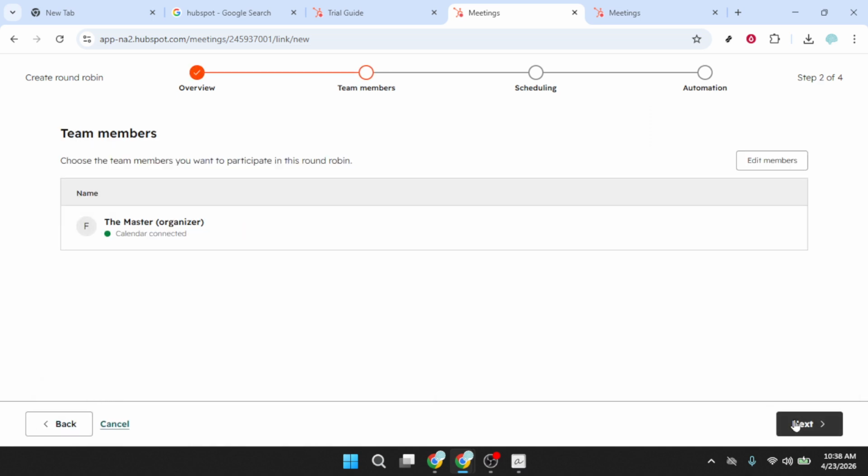Now choose the team members who will participate in the round robin. Only include people who actively take these meetings. For the best experience, make sure each selected user has a connected calendar and set working hours in HubSpot. Otherwise, they may be skipped if no availability is detected. Click Next to move into your scheduling preferences.